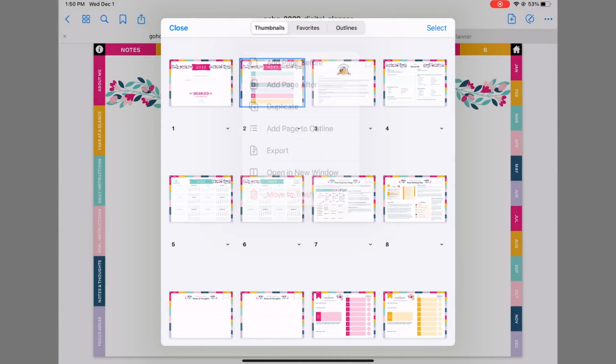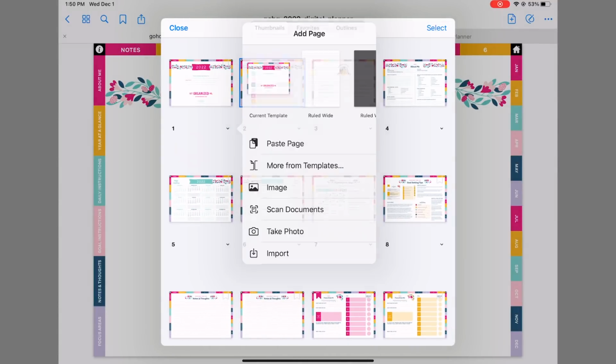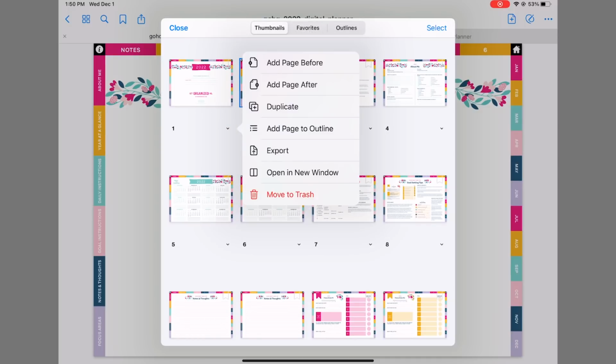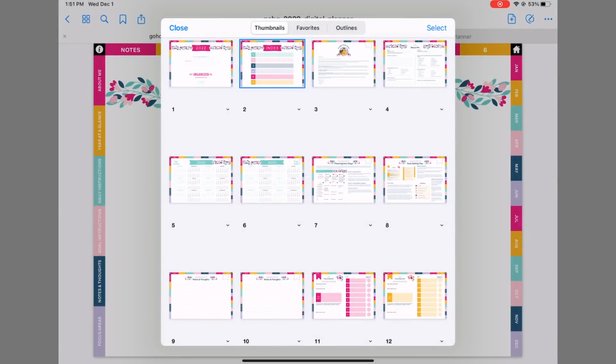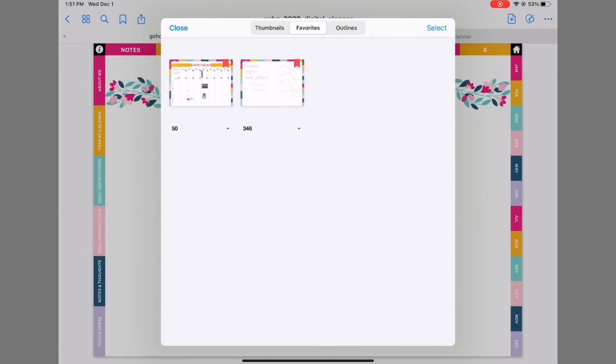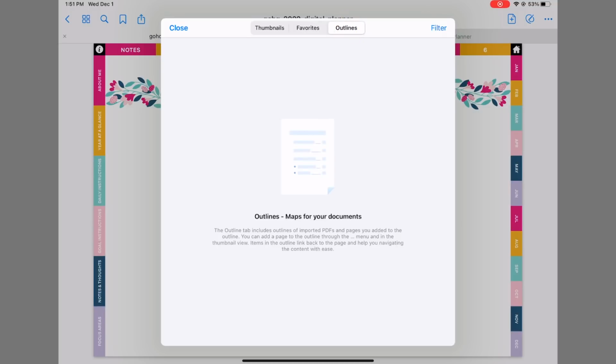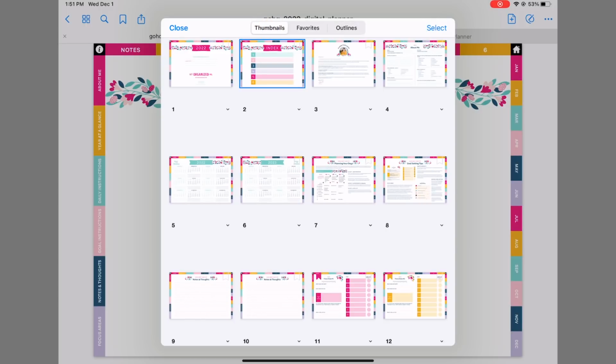And you could add the page right after. You could export it, open it in a new window. Again, that's where we showed the split screen, which is something that I do somewhat frequently. I've already pointed out what favorites are. Outline is not something that I use very often, but I think in cases if you were taking detailed notes of something, that could make a lot of sense for you.